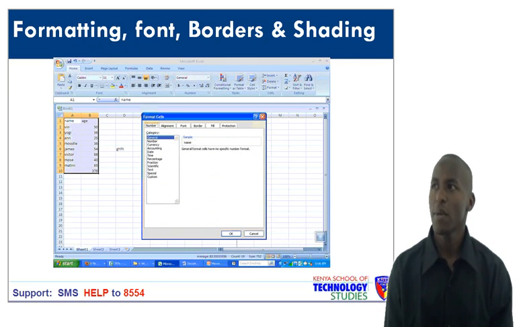Now let us look at formatting, font, borders, and shading. In case you want to format your text in any case, the first thing is to highlight. Then you can right click and click font, or you can go to the home button and click the option button for formatting cells, and that window for format cells will appear, even as once you highlight and right click and then click font.